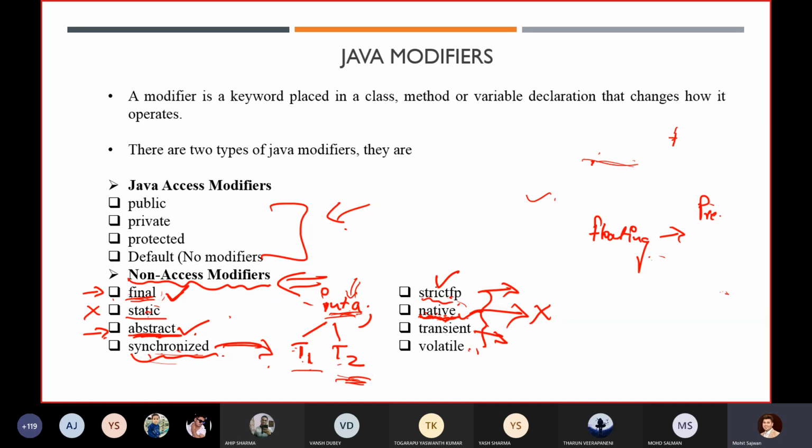Then we have the transient and volatile access modifiers. So transient is that whenever, again, first of all, you should know what a serializable schedule is. Right now you should just know that if you want non-serializability, then always try to use transient.